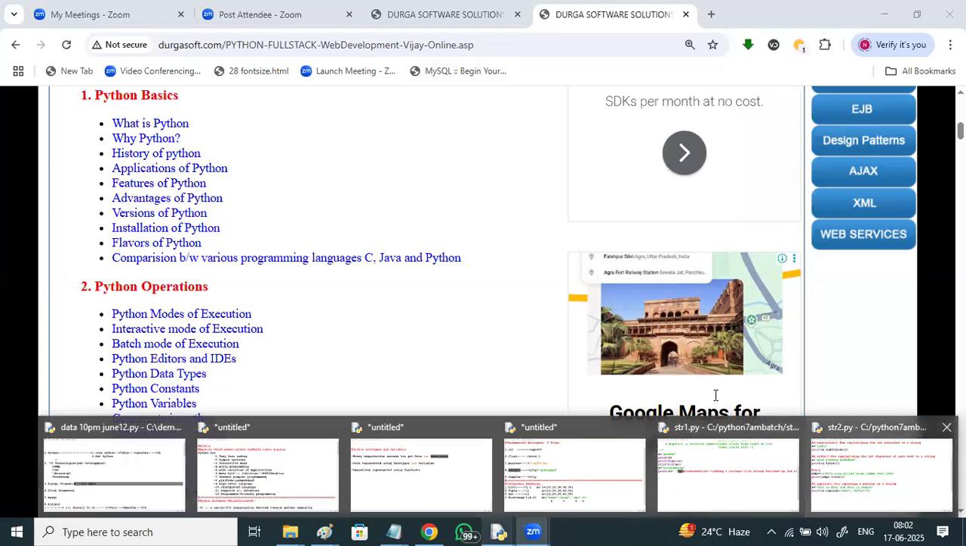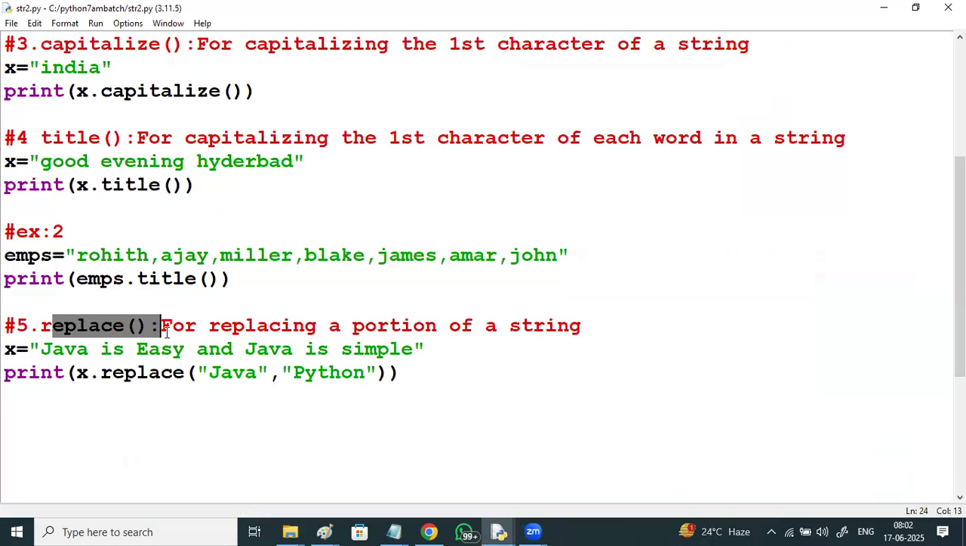One second. You're talking about how to replace? Yeah, suppose we have Java is easy, Java is simple, and we have to replace it only once. So in this case, the replace method will replace all the Javas. Later in Python, we have regular expressions, and using that we can do it. Here it will replace everything. In Python, regular expressions are for extracting required data from the given data, right? With that, you can do it. Yeah, thank you.